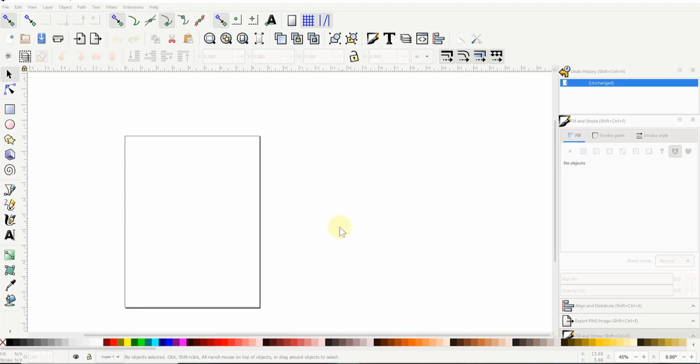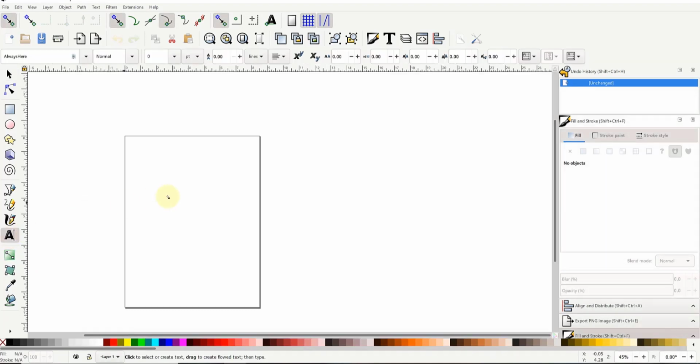Anytime you want to add some text, you're going to come over here to your left-hand side where you see the big A. If you click on that, then you will see a little A sort of attached to your cursor. And you can click anywhere on your canvas and a blinking cursor will appear for you to be able to start typing out your text.